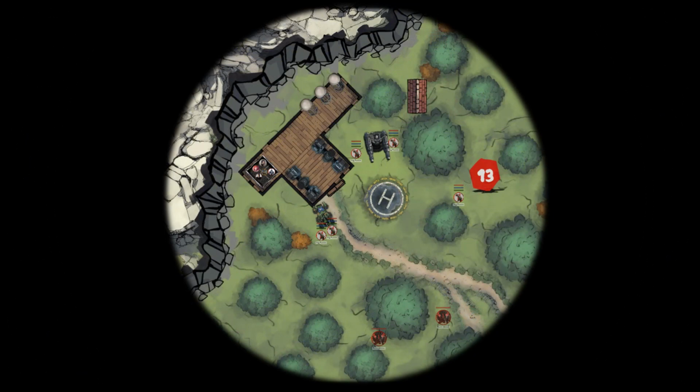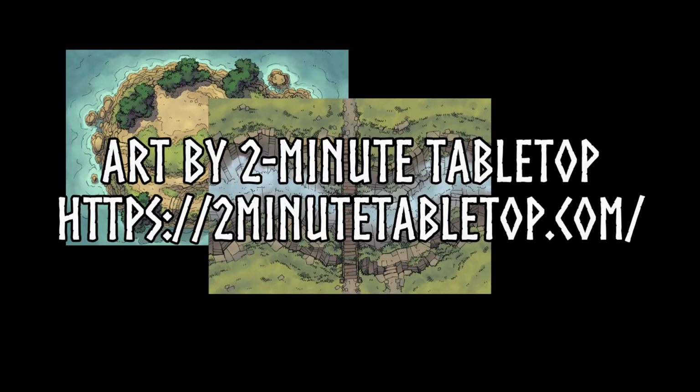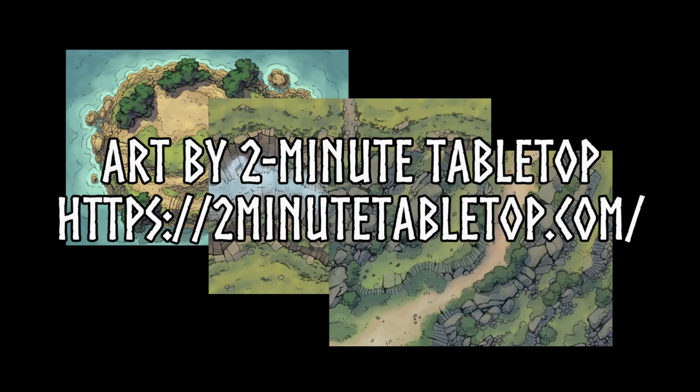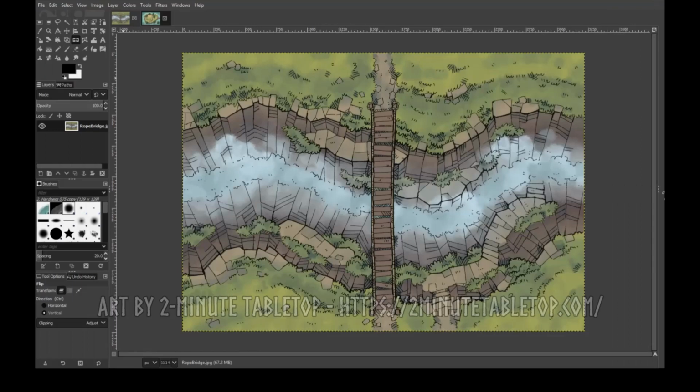I'm going to be starting with 3 pieces of art by 2-minute tabletop: the Island Plateau, the Rope Bridge, and the Rocky Highlands. If you haven't seen his art before, I'm going to post a link to his Patreon page. He does a lot of really good work, and he is well worth spending $1 or $2 a month to support. From the rope bridge, we're going to get these cliffs with the water around them.